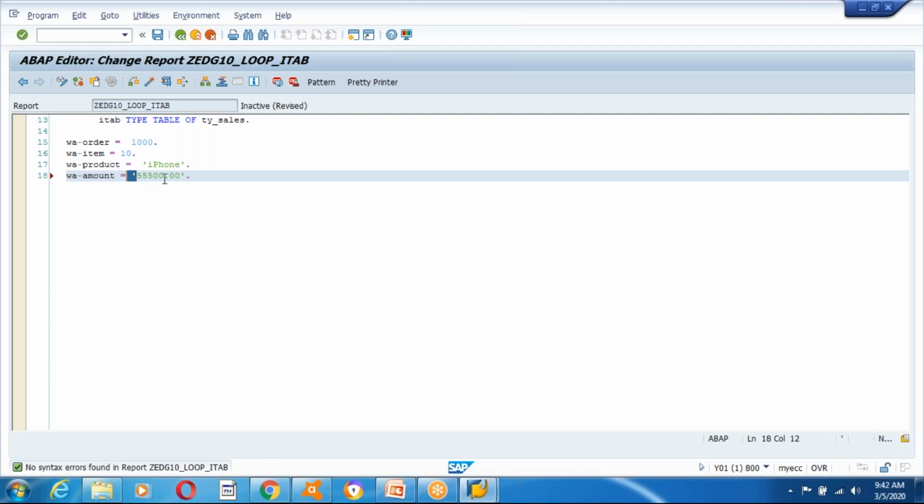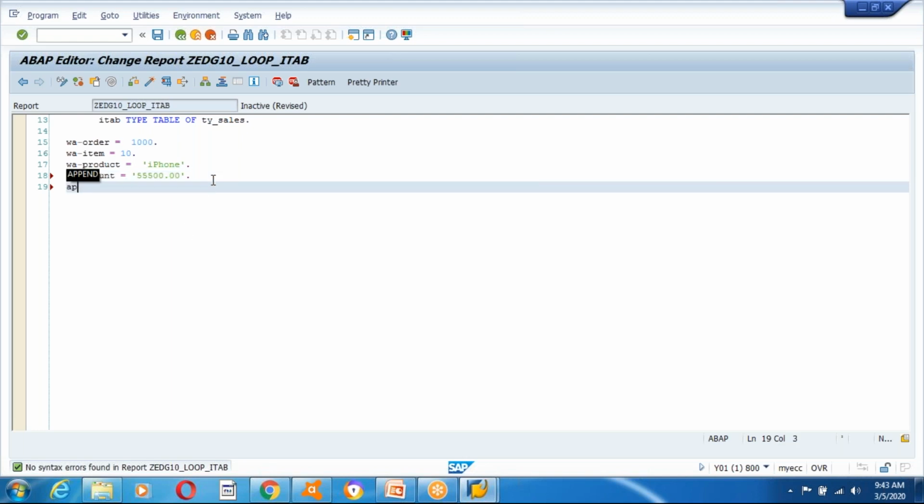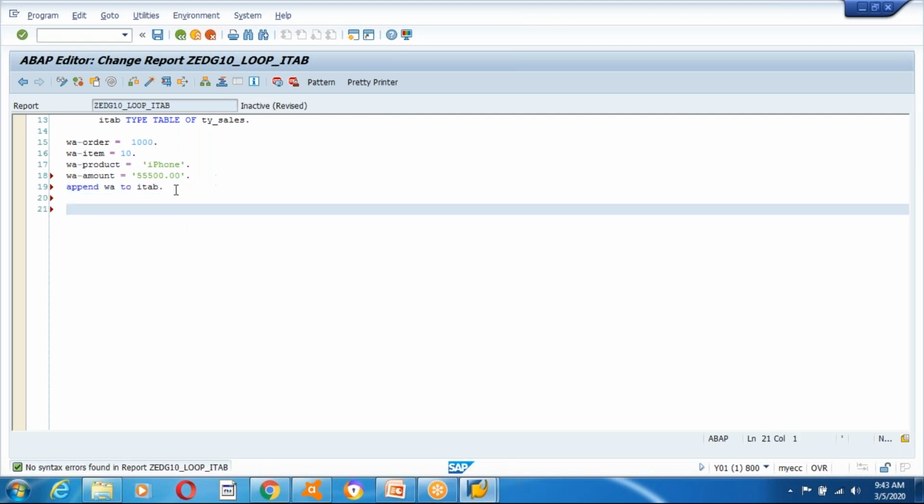So why? Because suppose if I don't put the single quote, it will consider this period as an end of the above statement, and it is giving the syntax error as "00 is not defined". Okay, now we have an append and work area to the internal table. This is one record.